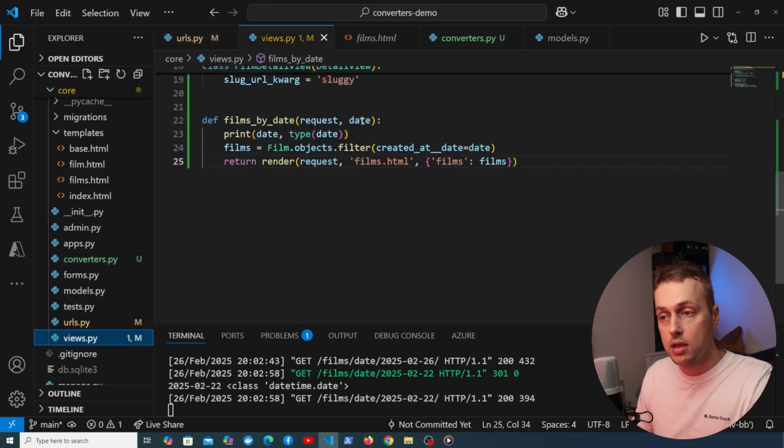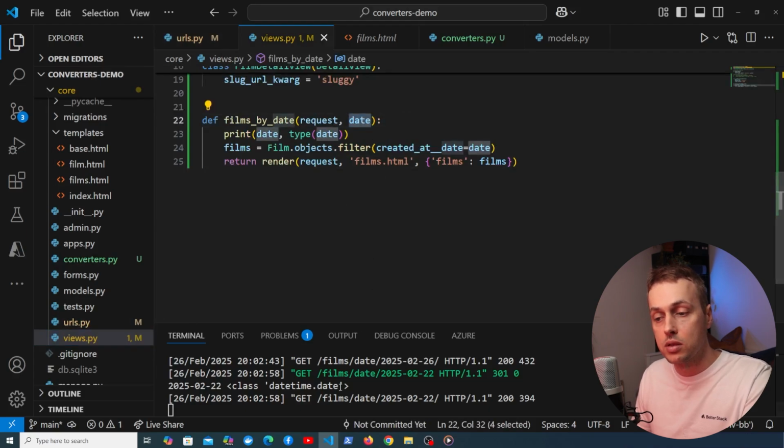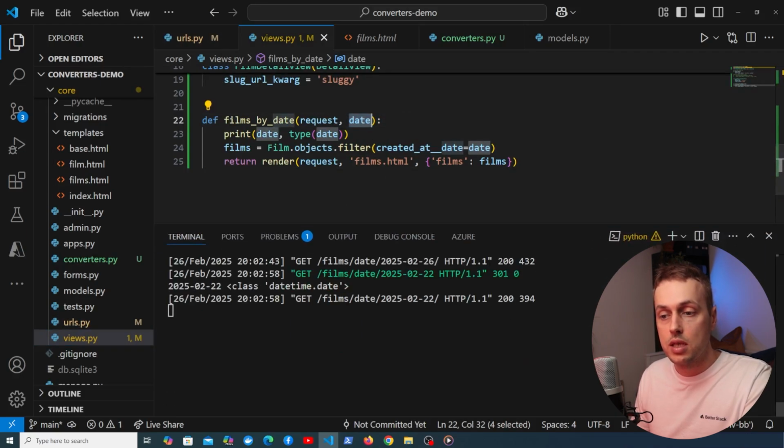So if we go to that function here, you can see it's coming in as a second parameter. And when we print that to the terminal, you can see we get back the date class, that's the type, as well as the date value. So all of that conversion logic can be handled in the path converter, and that helps keep the view function very clean. And then we can do the lookup here, as you can see, and return the correct objects.